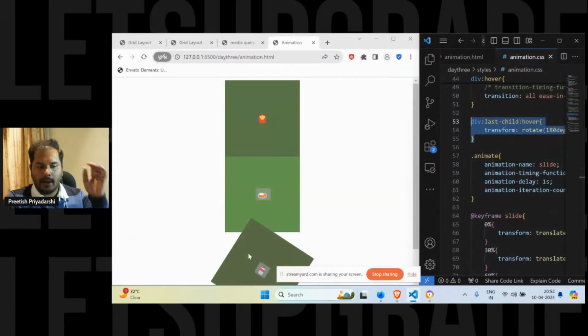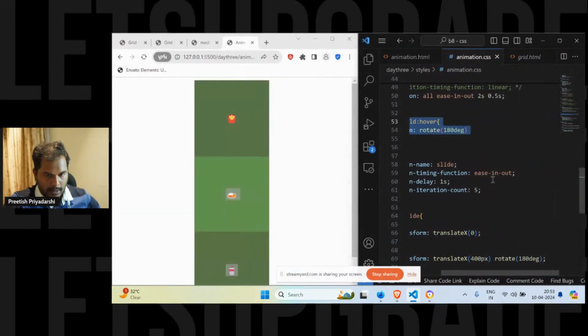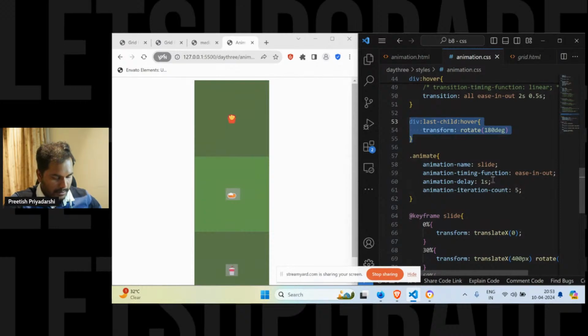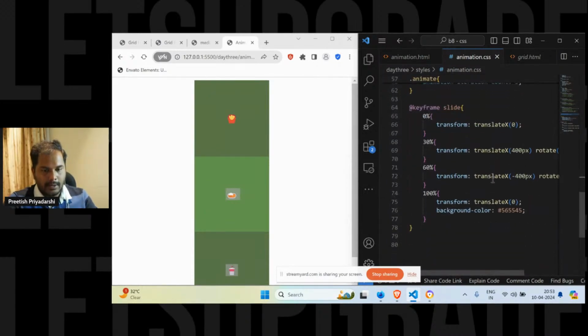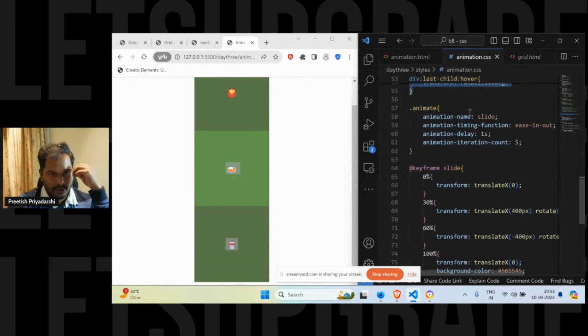Okay, so I will share this part. So animation name is in-out, animation timing function is there, duration is there. So I'll share this code. So basically what will happen is this animation will start. This is the identifier keyframe, which we are identifying. Animation name is slide. At the beginning of the animation, it will be at its initial position.